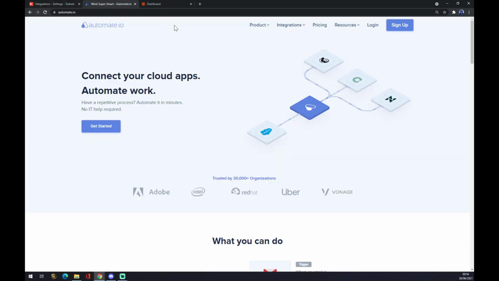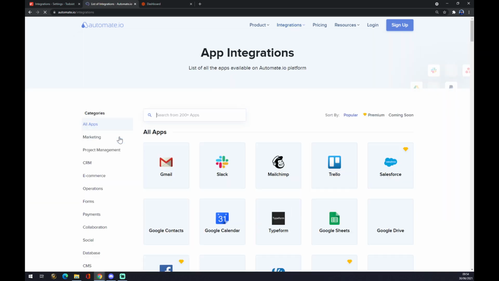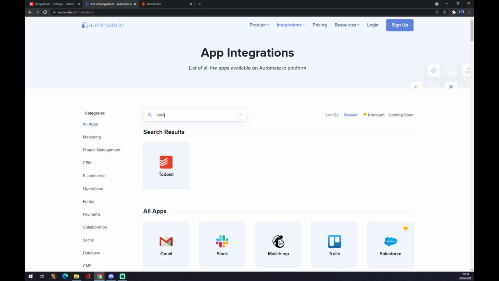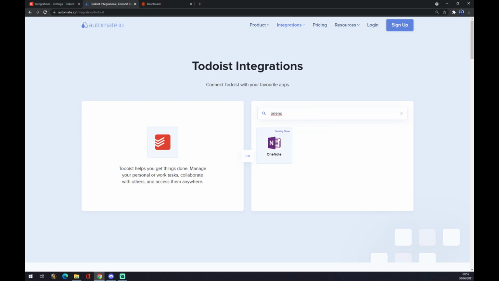Let's go with automate.io. I will leave the link in the description underneath this video. Once we are here, we want to click on the top side of our screen, integrations, and let's go to the bottom left part and see all categories. Now we have to pick from 200 and more apps, but we are already going only with Todoist. And on the Canva part, we want to start with OneNote. As you can see, it's still coming soon.